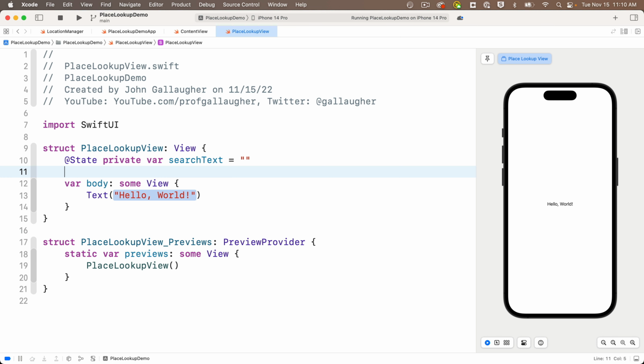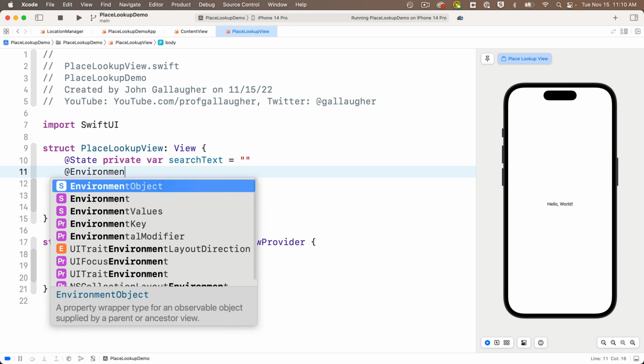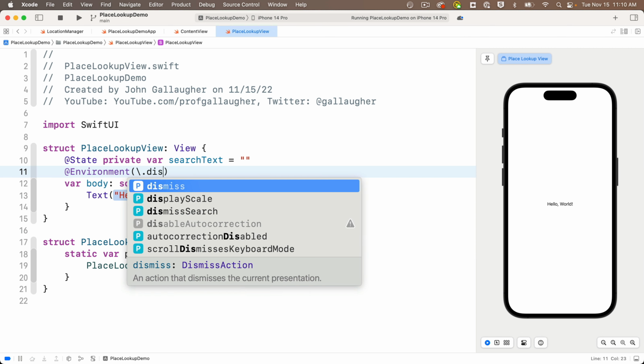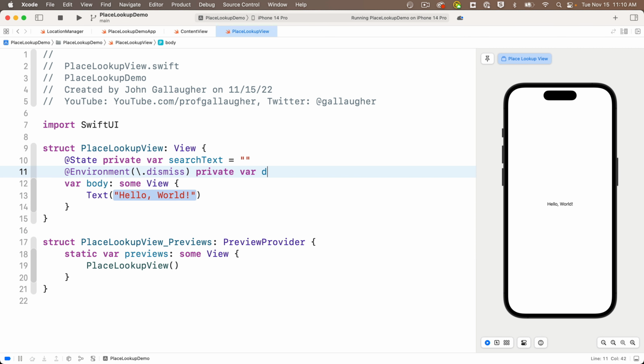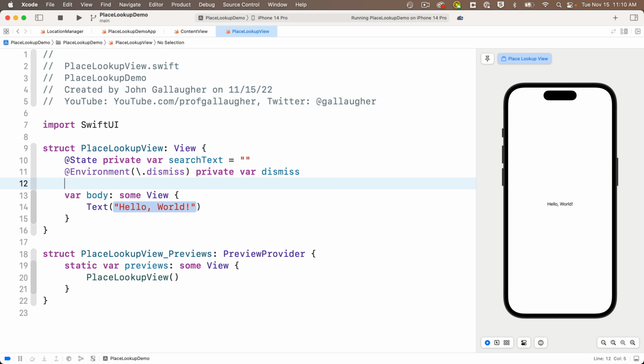And we're going to eventually want to dismiss this view. So we'll create a dismiss with @Environment and in parens \.dismiss, followed by private var dismiss. And we're going to show the results in a list, but just so that I have something to show in the list for starters, as I set up my user interface, I'm going to create a string array for now with var places equals, and between brackets, this will be a string array with the strings "here", comma, "there", comma, "everywhere", comma and "East Jabib".